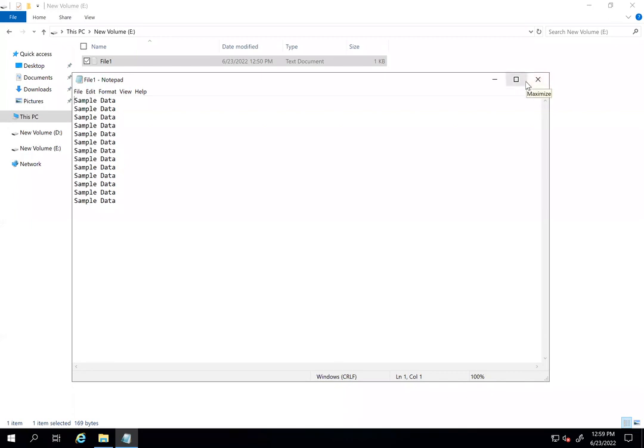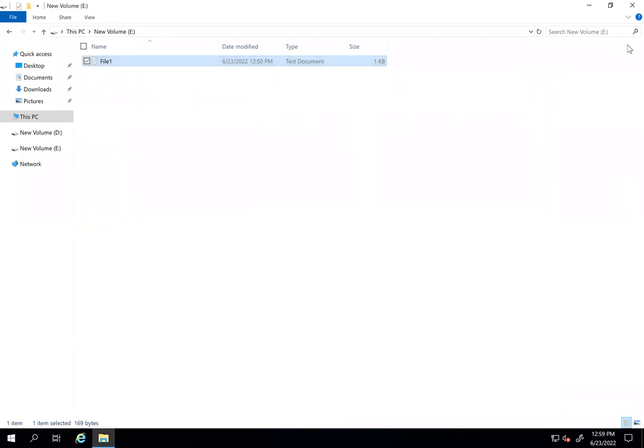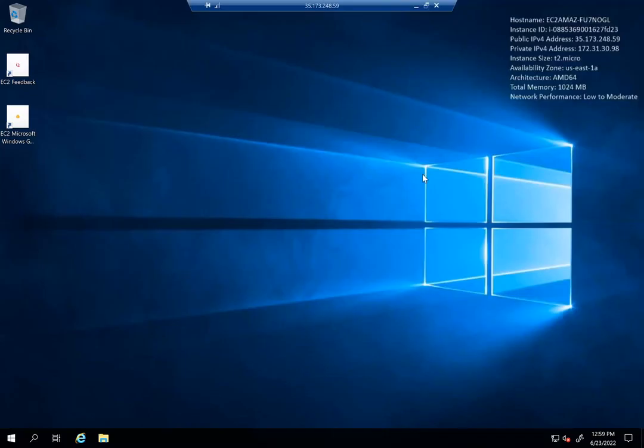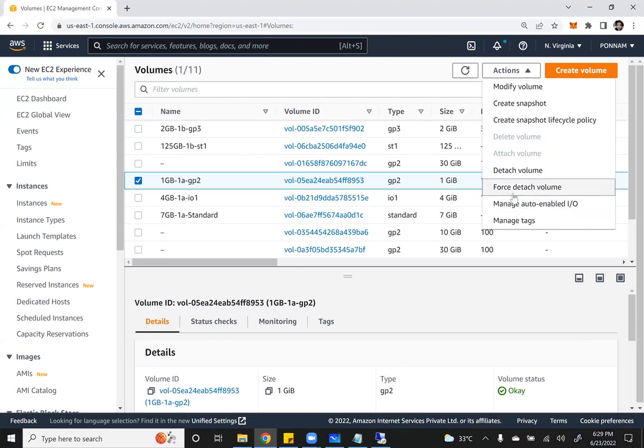There is a 50-50 chance. Sometimes Amazon will close the file forcefully and the volume will be detached. Sometimes even AWS cannot detach your volume. In that case, you have to use the force detach volume, like forcefully disconnecting the EBS volume, but that is not recommended, because sometimes whatever file got opened, that file might get corrupted.